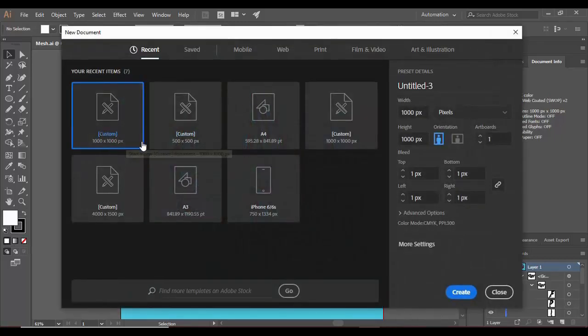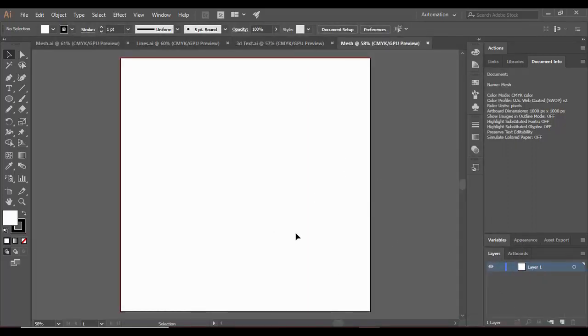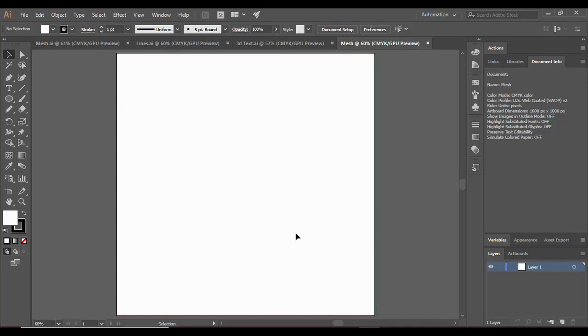Now as usual, I'm using a custom 1000 pixels by 1000 pixels artboard and I'm going to rename it as Mesh. Click on Create. This will help you in creating a new artboard. Now just adjust its zoom percentage by pressing Ctrl 0 on your keyboard. Now what you got to do first of all is get a background for your text.